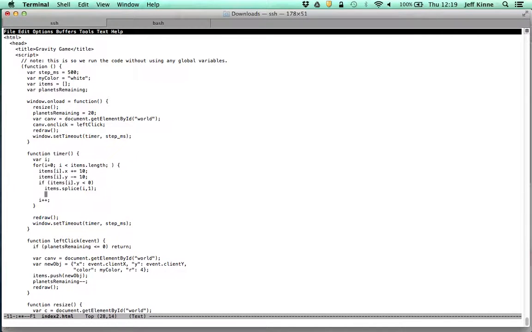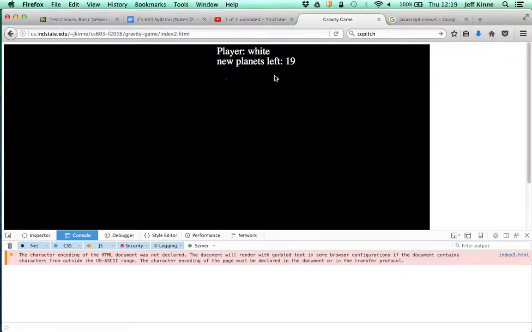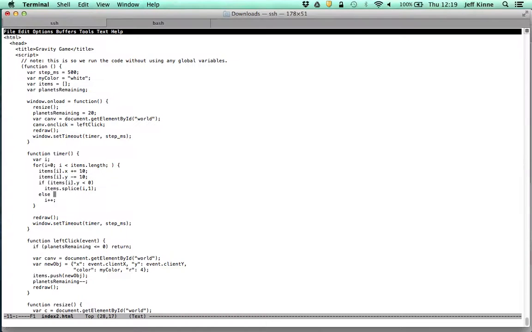So either I'm going to do that or I'm moving on. So I only have the I++ if I don't remove. If I remove the ith item, then after that the next thing would be still at the ith spot. So if I have this, then if it goes above here, it won't be on my list anymore, which is fine because I'm not drawing it. And if you wanted them to change in some other way, then we would do something else instead of this.